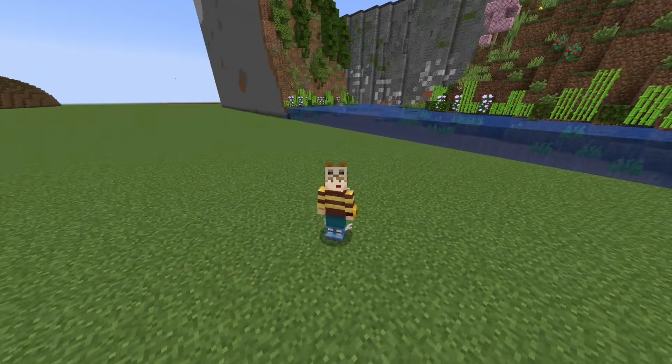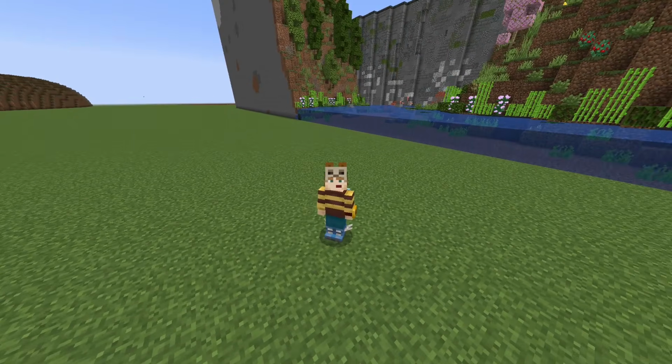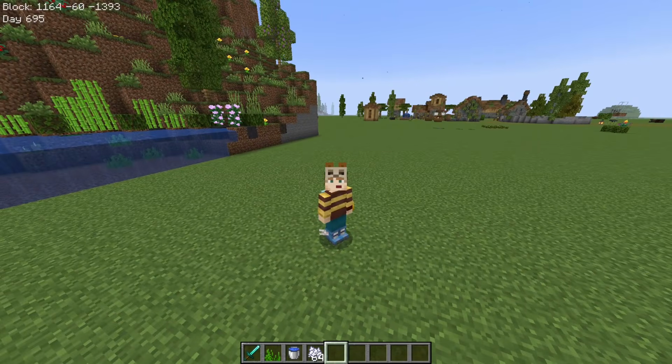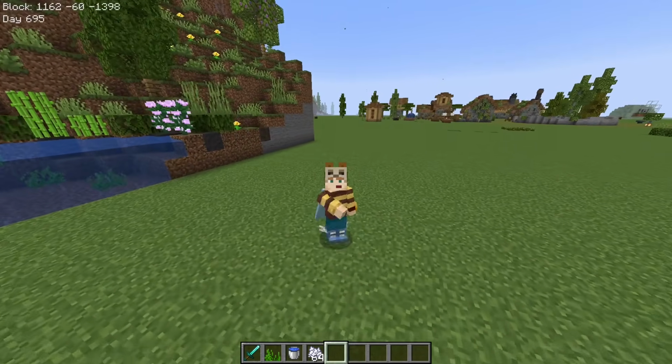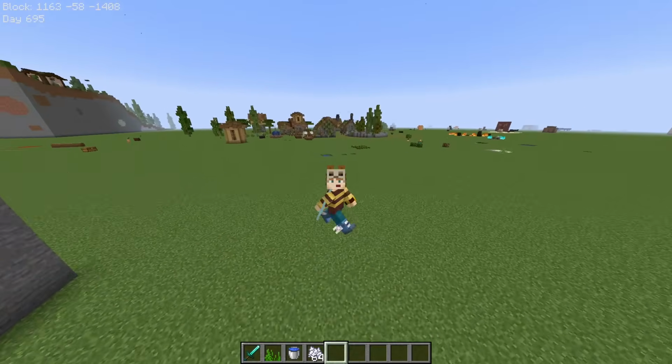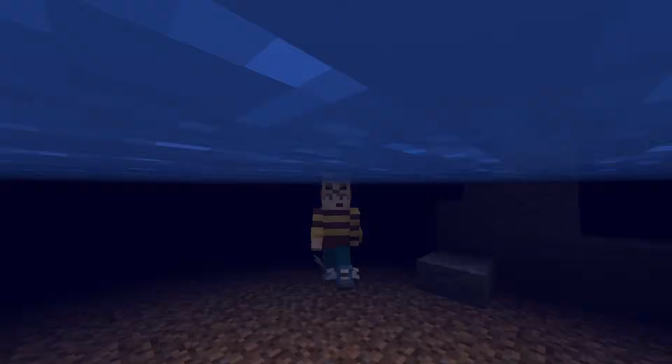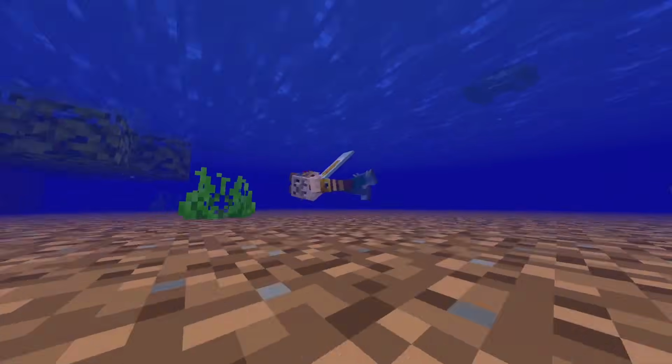And just as a side note, this is my creative test world from Java Edition converted to Bedrock Edition, and apparently I'm on day 695 of this world. That means I've played a lot of this world, just creative planning. Another change that this pack introduces is more underwater ambience, which is something Bedrock Edition also doesn't have.